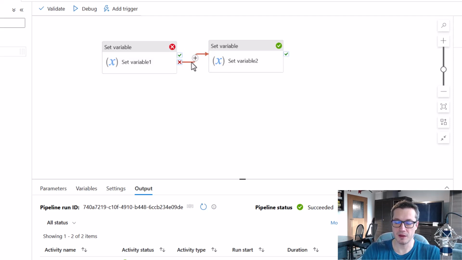All right. If in the current setup the first activity would succeed, then the second one would not be executed, it would be skipped.